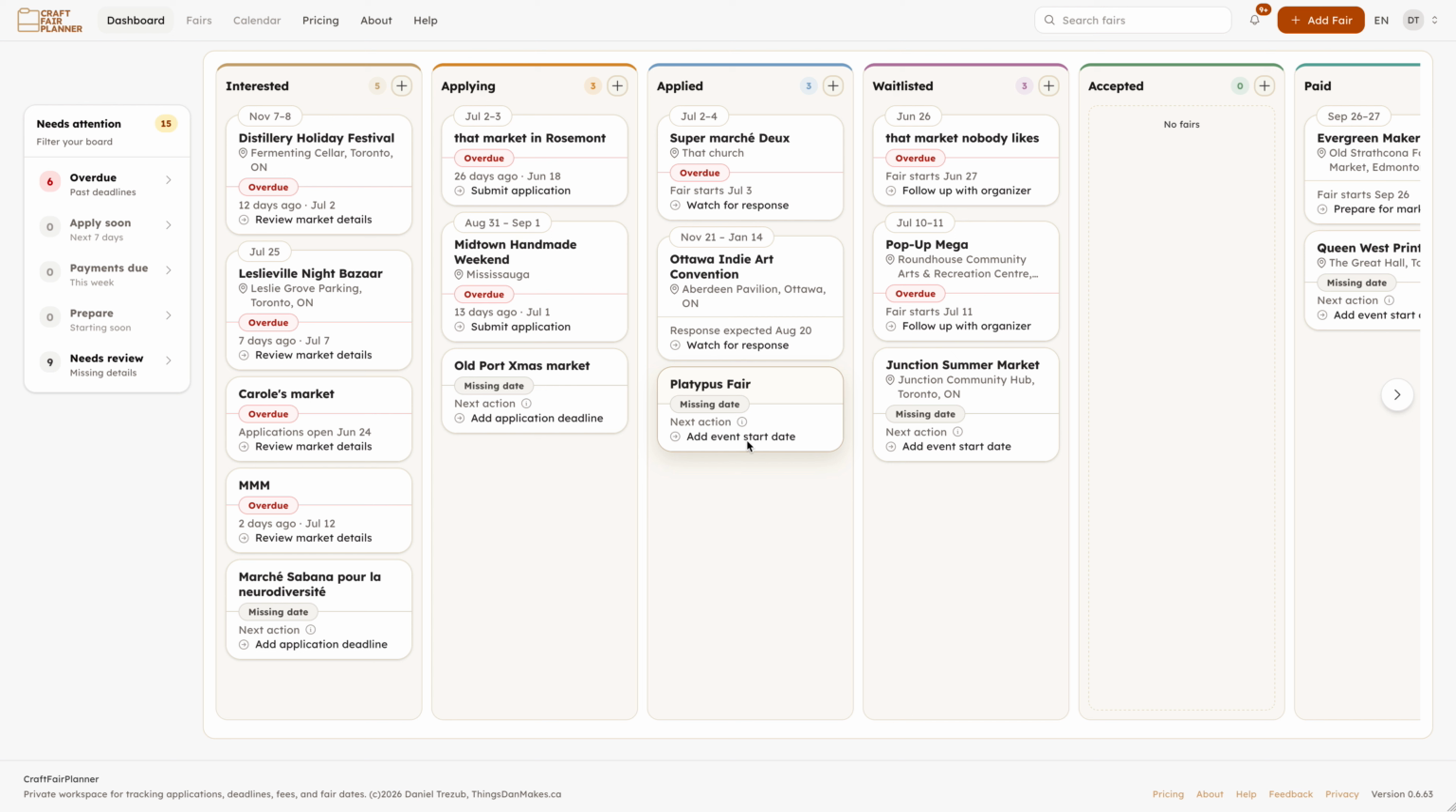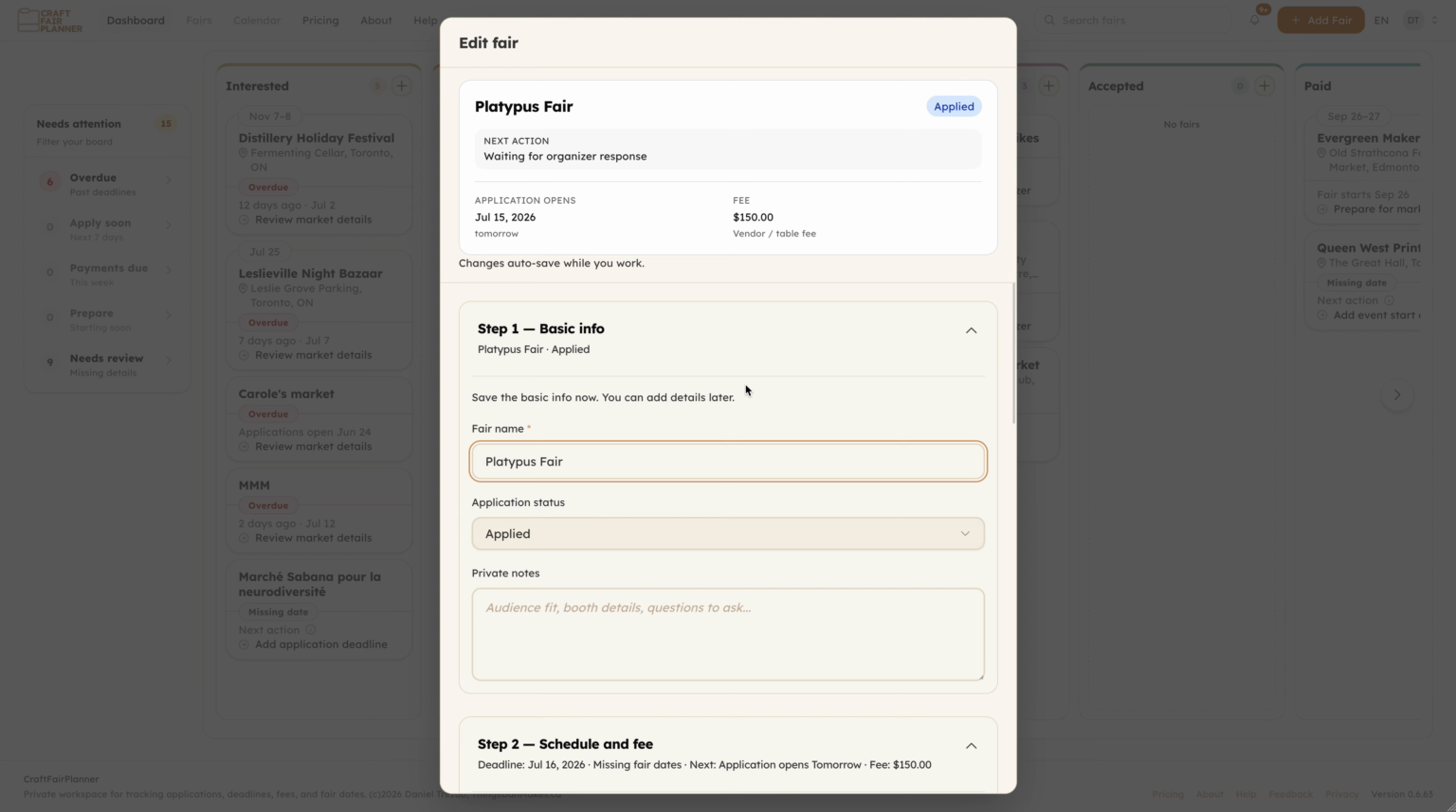Next action, add an event start date, because we only added the application dates. We don't have a start date for the fair, right? We don't have anything, as you can see here on the card, telling us when this fair is. So let's fix that.